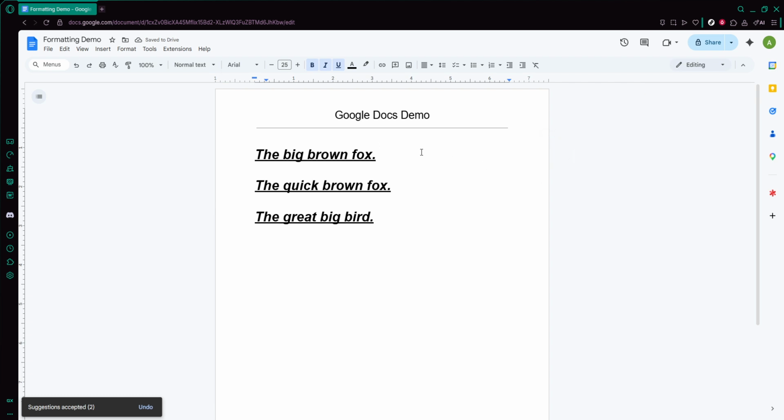After that, take a quick look through your document from top to bottom. This final review helps you catch anything that might look odd once all the edits have been merged into the main text. If everything looks good, you're done. You've successfully accepted all suggested edits at once in Google Docs, saving yourself a lot of time and repetitive clicking.